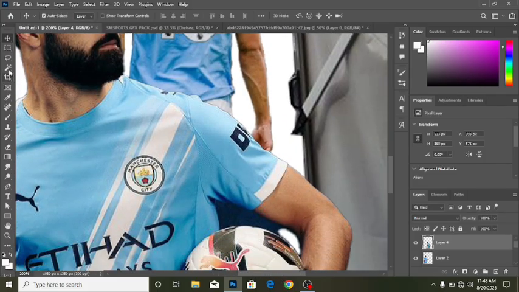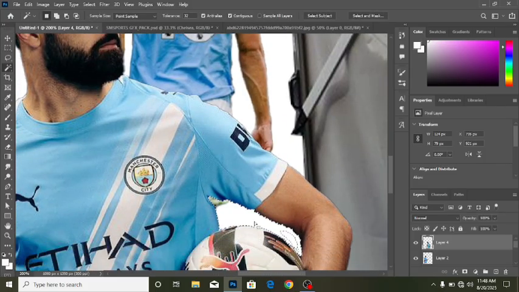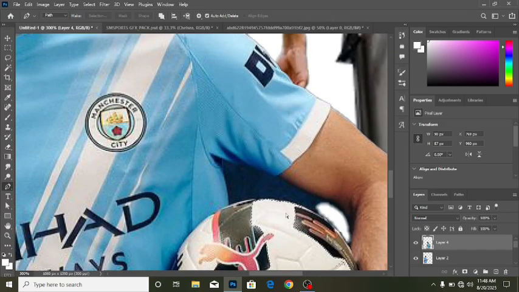We already have it, and we didn't get all of it, so we're going to be using our pen tool because the magic wand tool seems to be getting a part of the jersey as well. So with your pen tool, make sure it's set to path, start, and connect the dots before you delete.